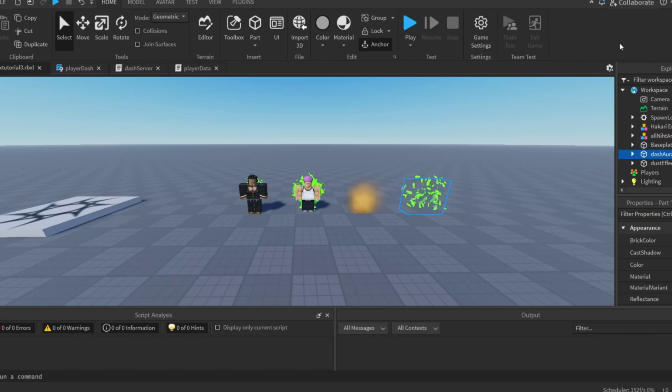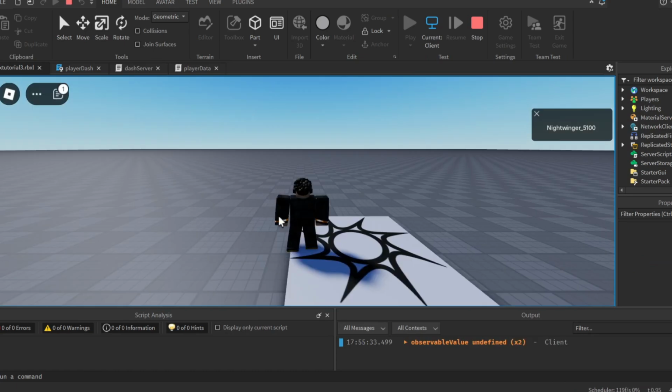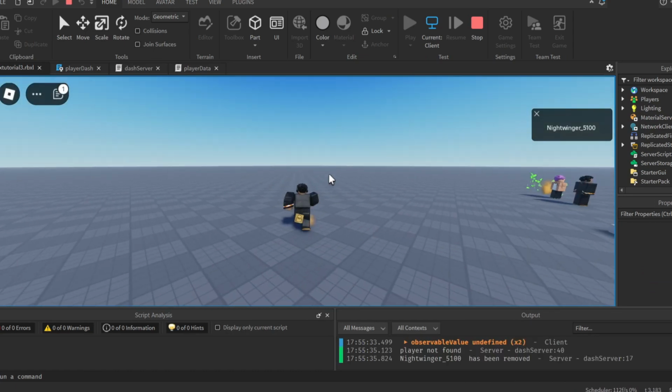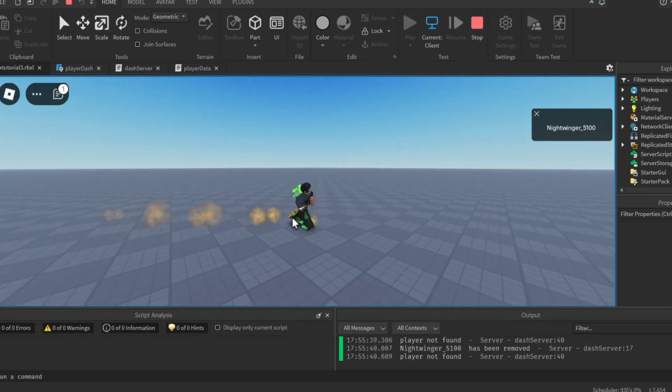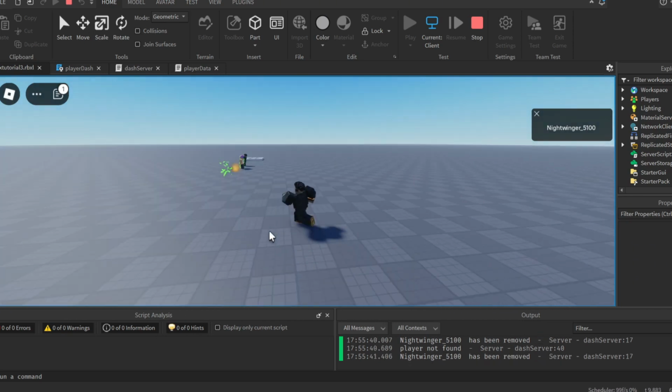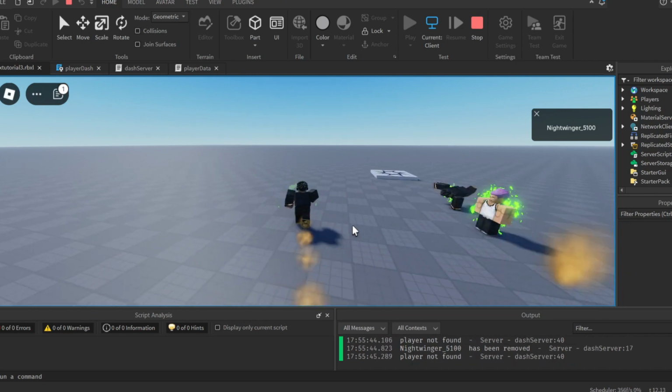All right, attempt 3. So, in the previous video, we covered making effects on the client. As you can see here, they're pretty smooth. We emit the dust effect and we enable this effect, and then it's disabled, right? And it all looks pretty smooth.